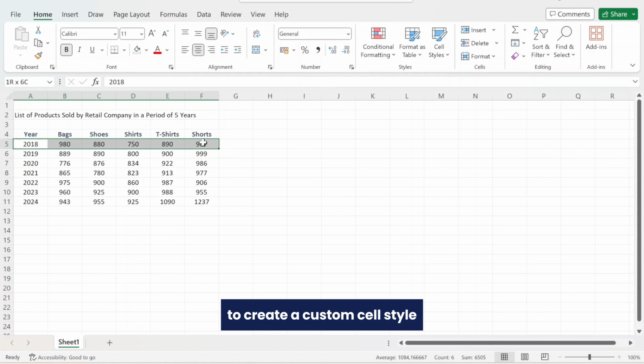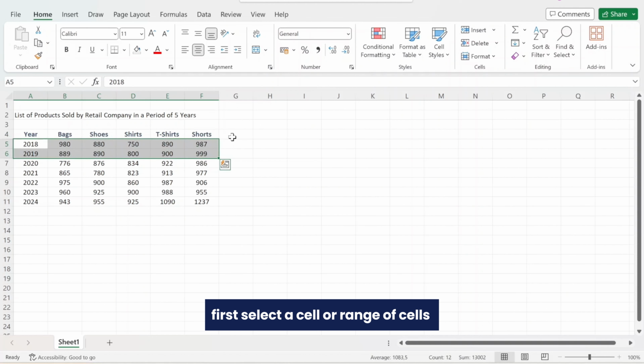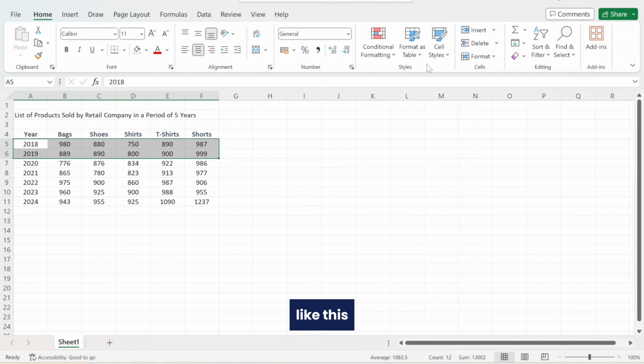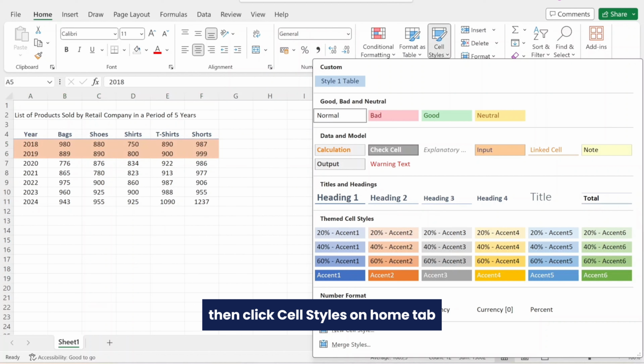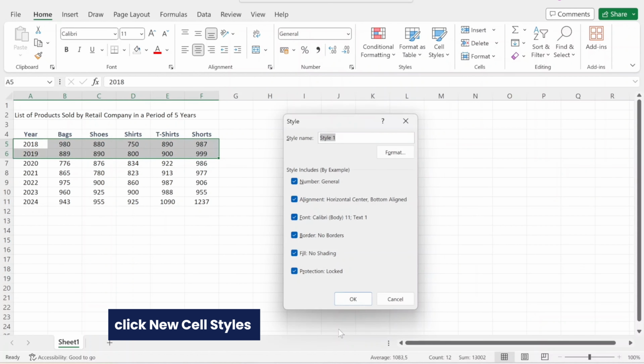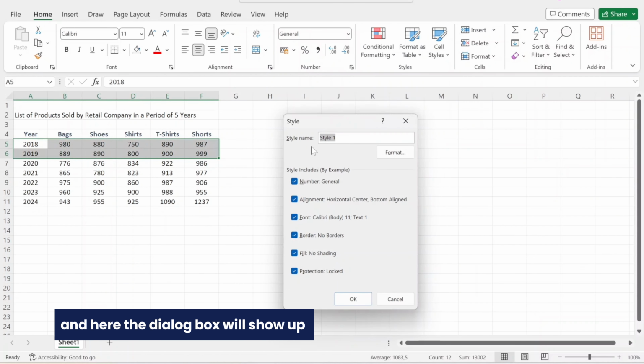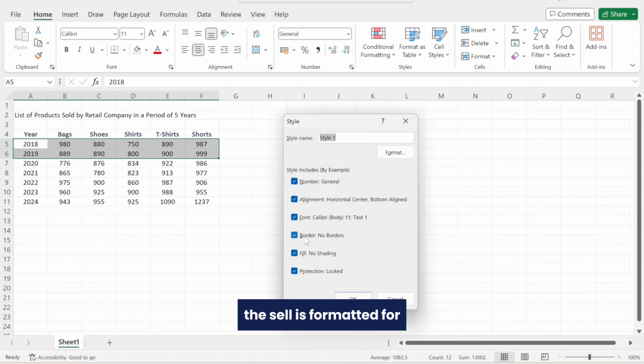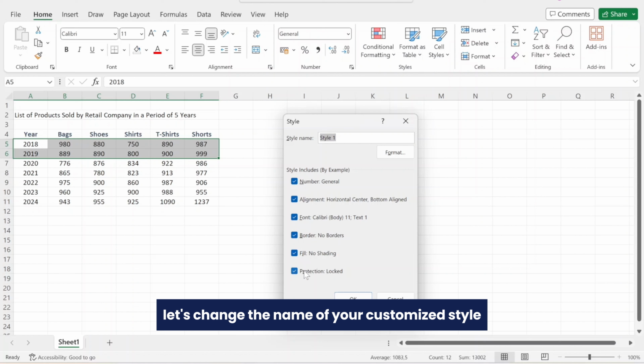To create a custom cell style, first select a cell or range of cells like this. Then click Cell Styles on Home tab. Click New Cell Style, and here the dialog box will show up. Under Style Includes By Example, you can see the different format options the cell is formatted for. And here, let's change the name of your customized style.